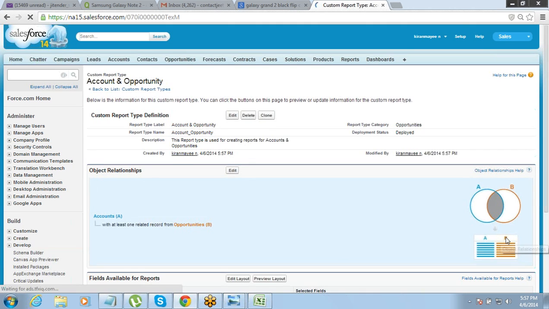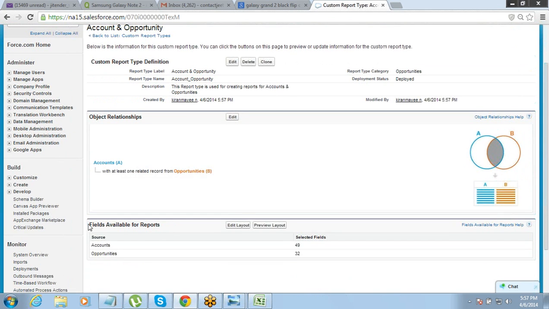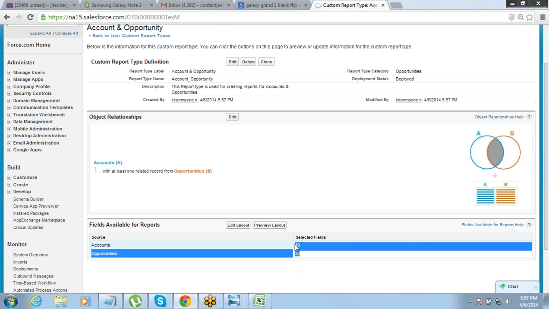So now what I have done, I have created a report type which will allow me to create a report using fields from account as well as opportunity. The moment a report type is created, you will see that fields available for this report are 49 fields from account and 32 fields from opportunity. So 82 fields will be available for this report. When you select this report type, just scroll down. You can see that, right? So we have 82 fields available for this.